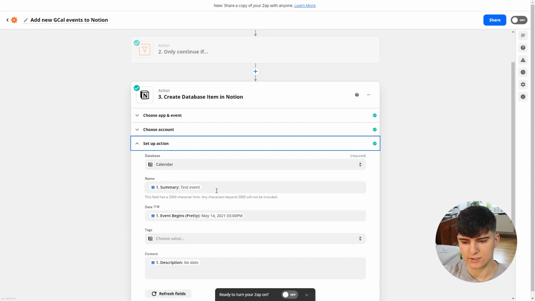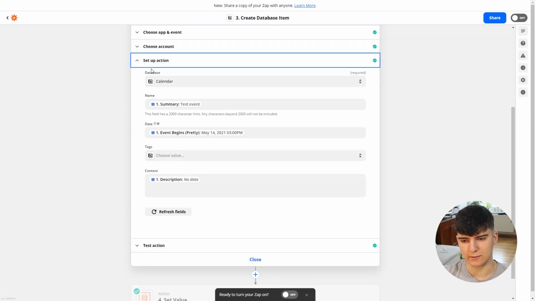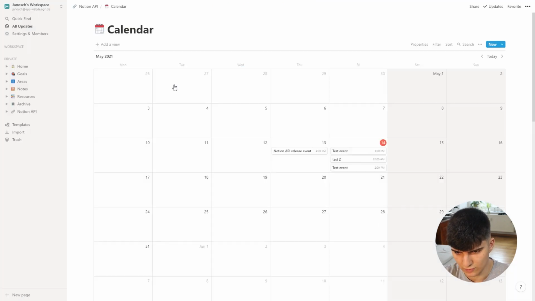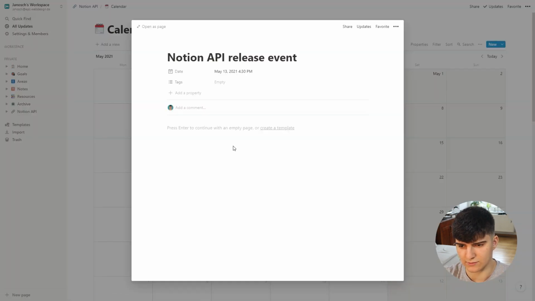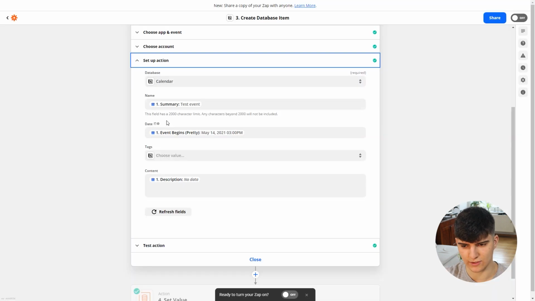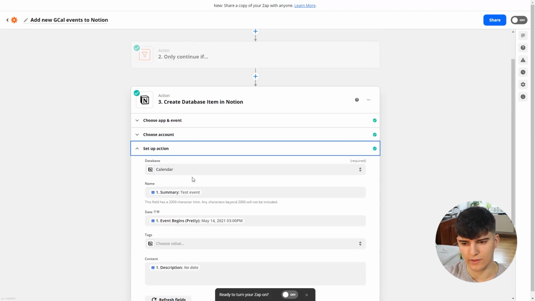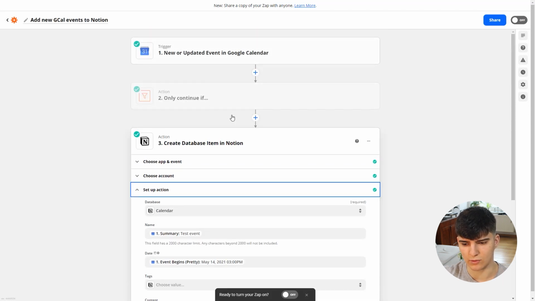And now for the action, what we're going to do is in the database, so we can quickly go back to the database. There's not much to this, so there's not much information that you can add here. We have the name of the page of the entry. We have the date. We have tags, but we don't even use them. And then we have the page content. We just fill in this information with the information that we get from Google Calendar.